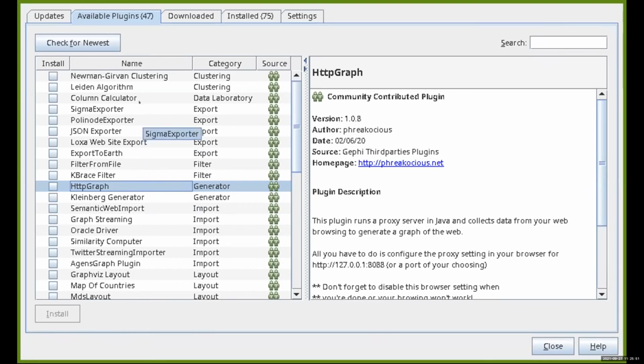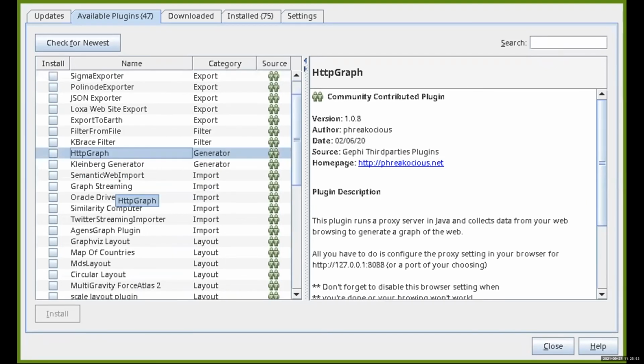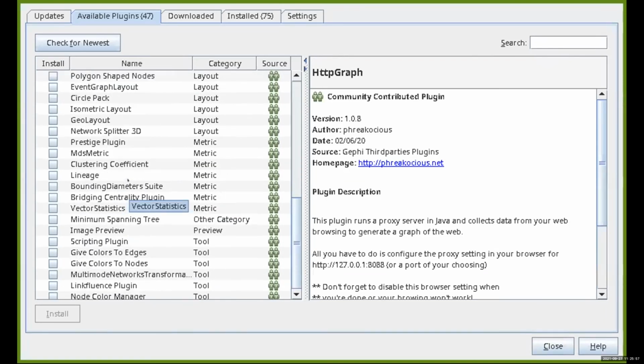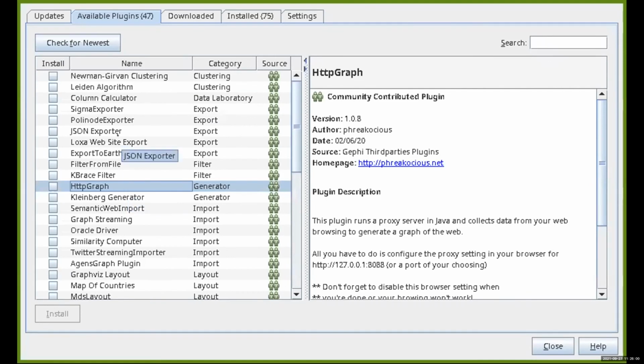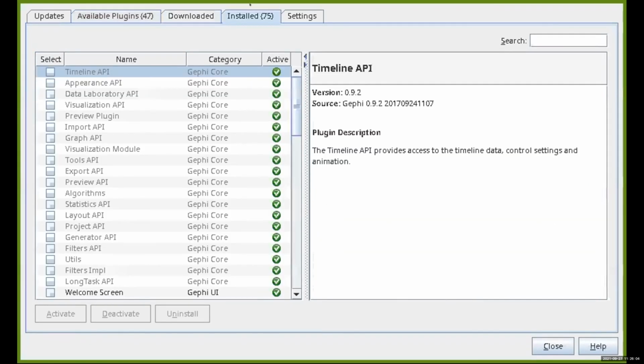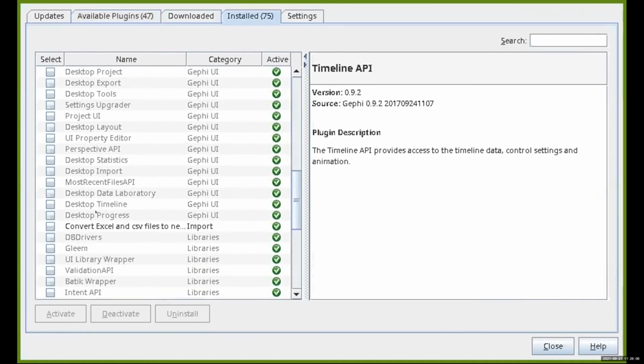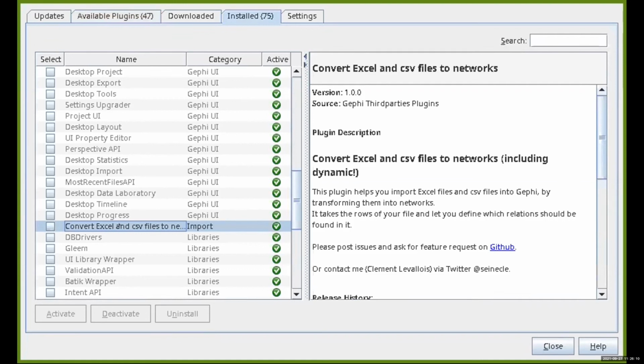I'm looking for the Excel one. Strange. Oh, I already installed it. That's why it's here. Okay.